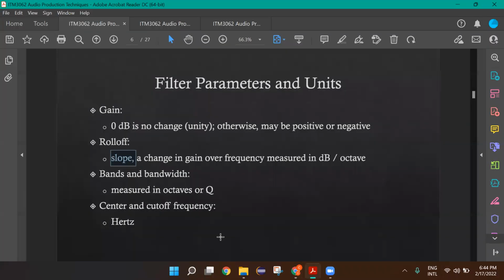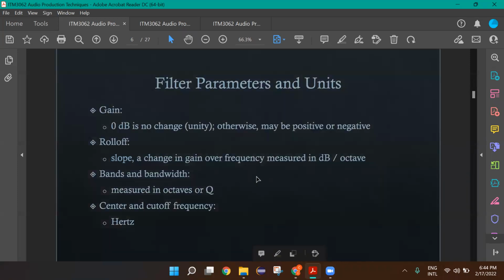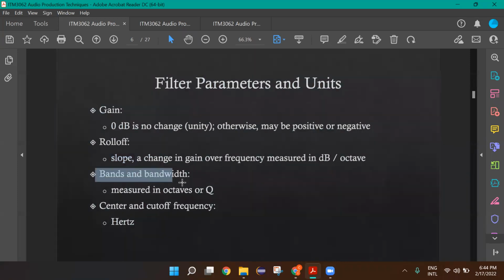ඒක තමයි මේ ස්ලෝප් කියලා කියන්නේ. ස්ලෝප්. A change in gain over frequency measure. Right. So then bands and bandwidth measured in octaves or Q.